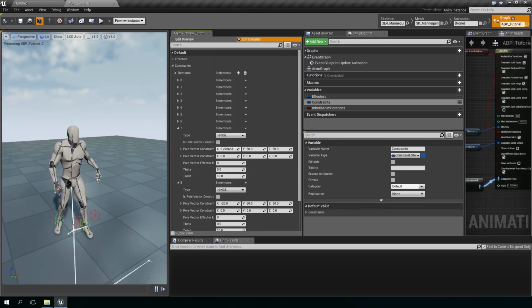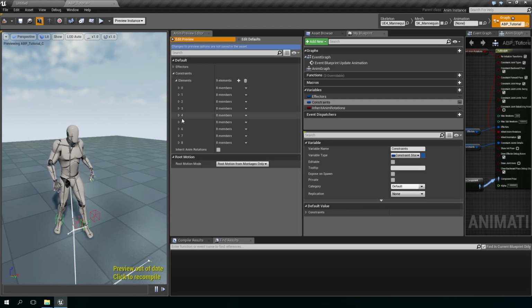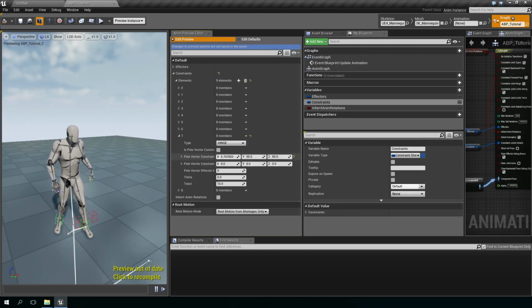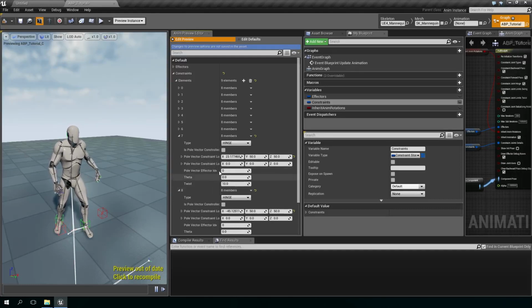Now let's go to the preview window and try to move these pull vector constraint locations around. You can see the knees follow them quite nicely. So now if you try to move your character around using the root end effector, the knees will behave nicely and will point towards the end effector.